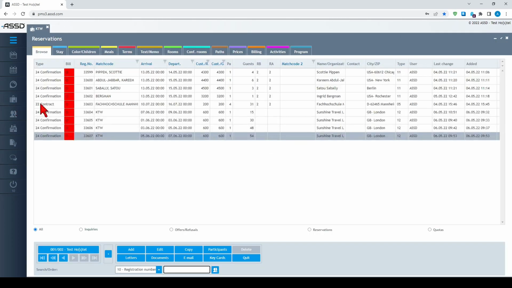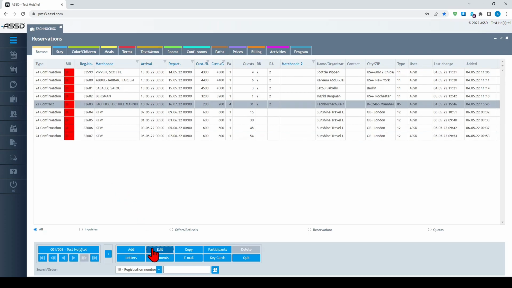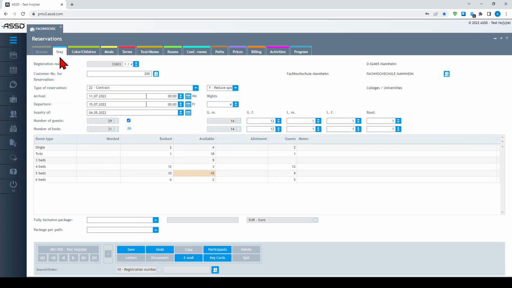Today we want to look at the tab Stay of the reservation form. This page displays the complete stay data for each reservation. The registration number serves us as a unique identification of a process and will be created automatically after we have saved our reservation for the very first time. After having been assigned once, the registration number cannot be changed anymore. We use the registration number for the guest communication.